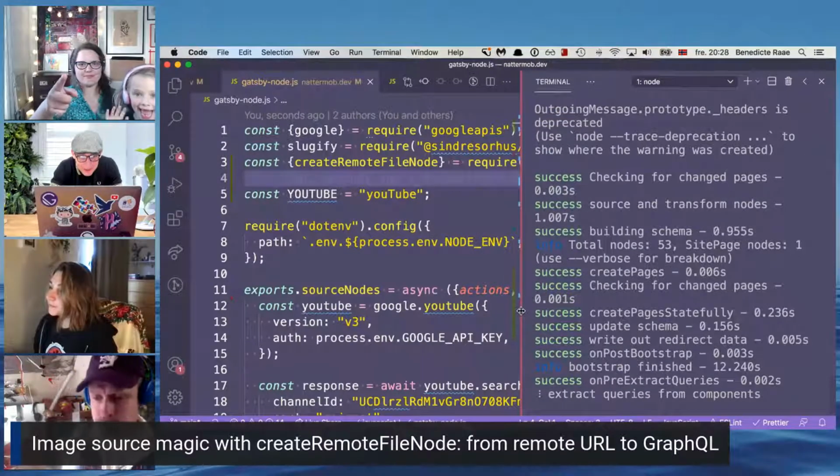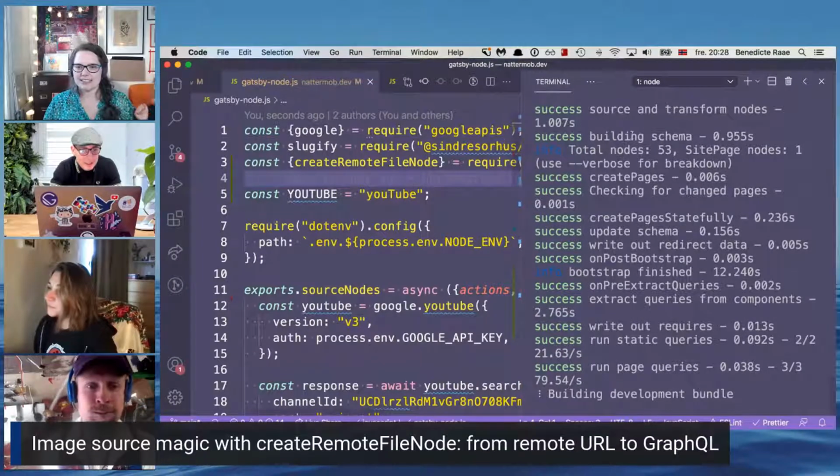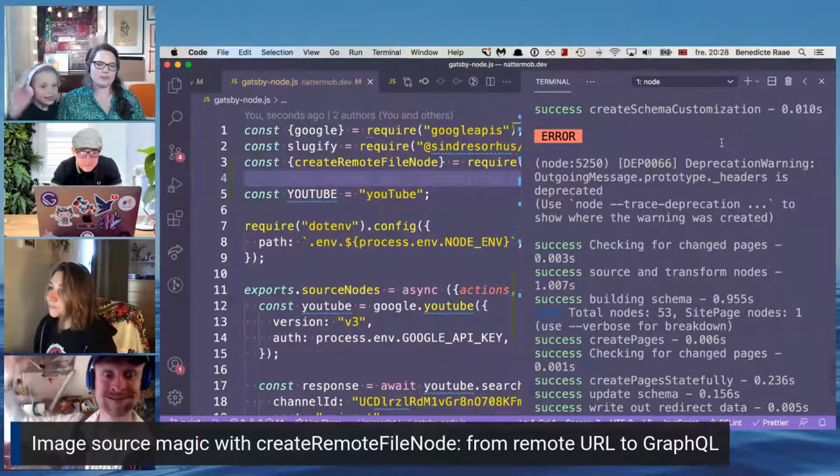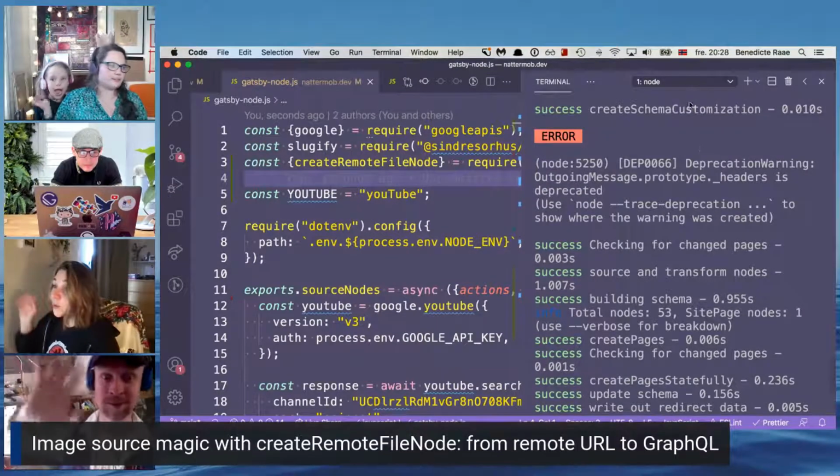What was that error I just saw? I am guessing it's the ID. I feel like it's... Oh, no, this is a deprecated warning that started showing up in Gatsby. Hello.